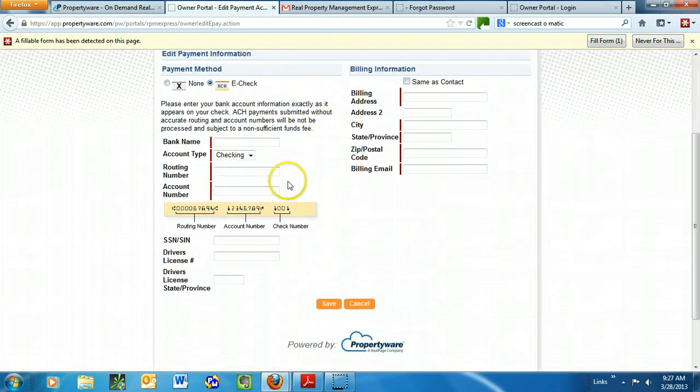The e-check is really neat because it basically direct deposits into your bank. You don't have to worry about losing the check or forgetting to deposit it, or the money not being there to make your mortgage payment. It just is there and it's easy. It's not about forgetting it. So enter your bank name, routing and account number, and your billing information.